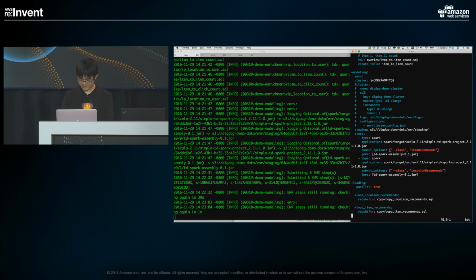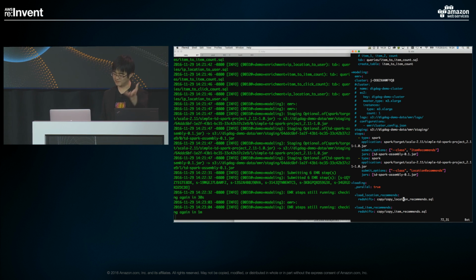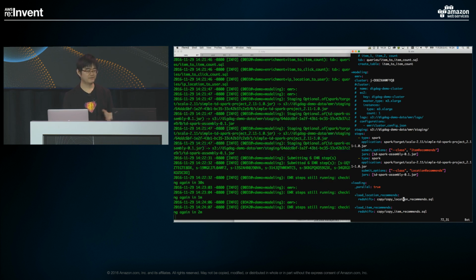At the end, we run those copy commands on Redshift. So this means that data is prepared on S3 using EMR, using Spark. Then I put the results using the copy command on Redshift so that applications can use it. So let's see, this will take a bit more.